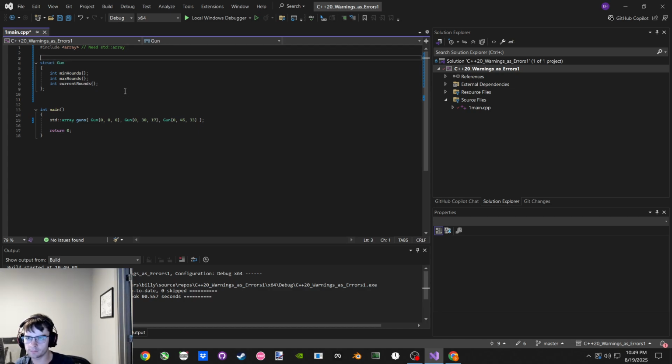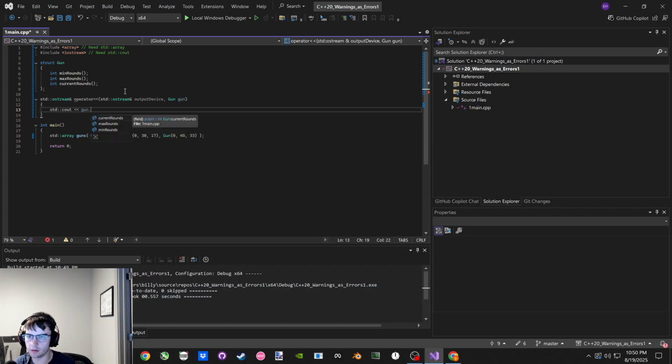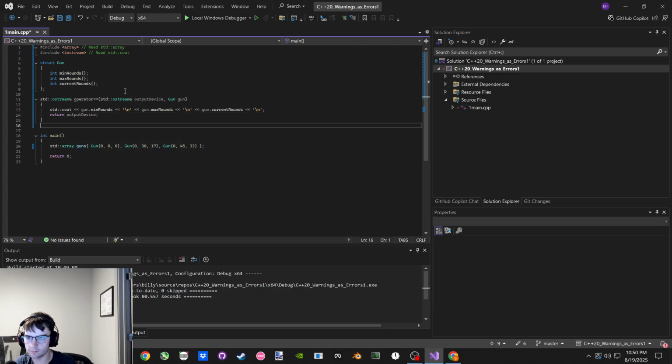Oh, that could be cool. Real quick: standard OStream reference, operator insertion, taking a standard OStream reference, output device, and also taking a gun, and what we do is we output gun min rounds, and then gun max rounds, and then gun current rounds, and then return output device.